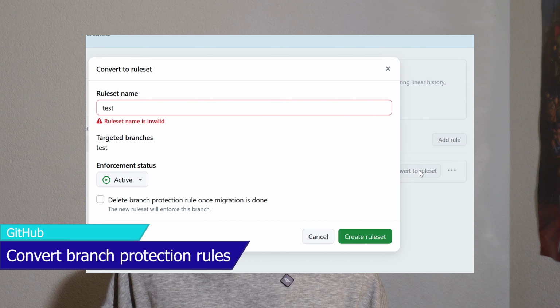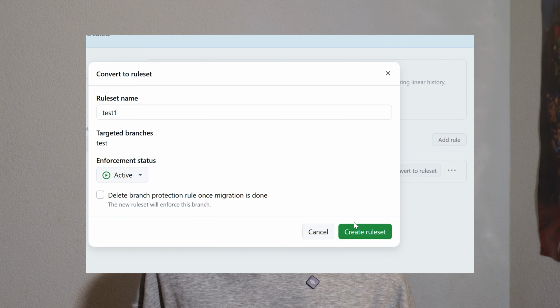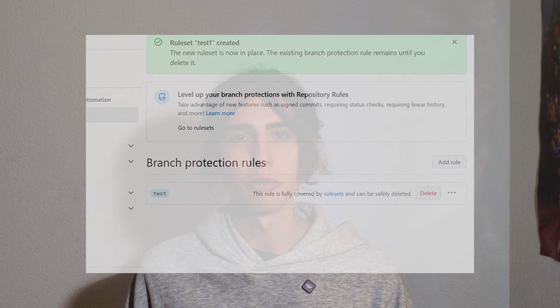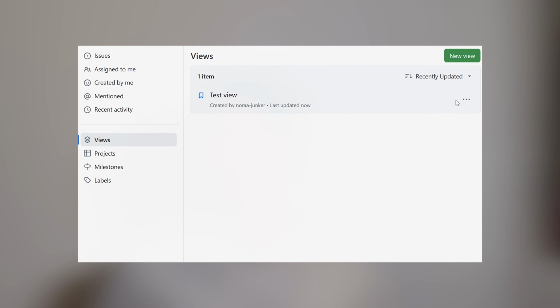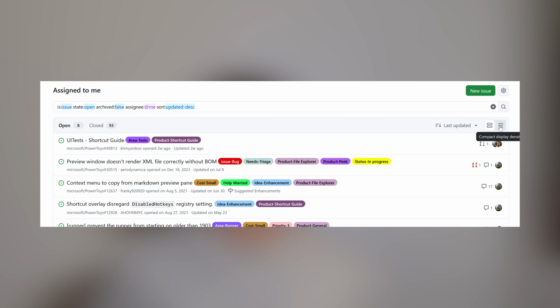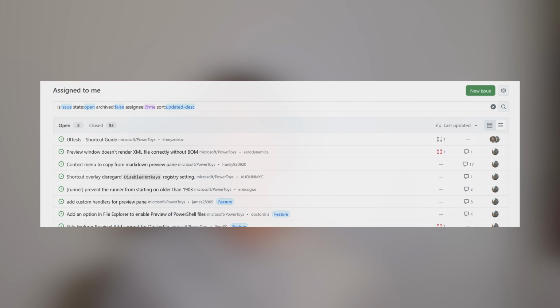You can now convert branch protection rules to repository rule sets via a new button which is placed on the right of a rule. Issue views in repositories can now be pinned to the left sidebar, and in the user issues view you can activate a compact view to see more issues at once.